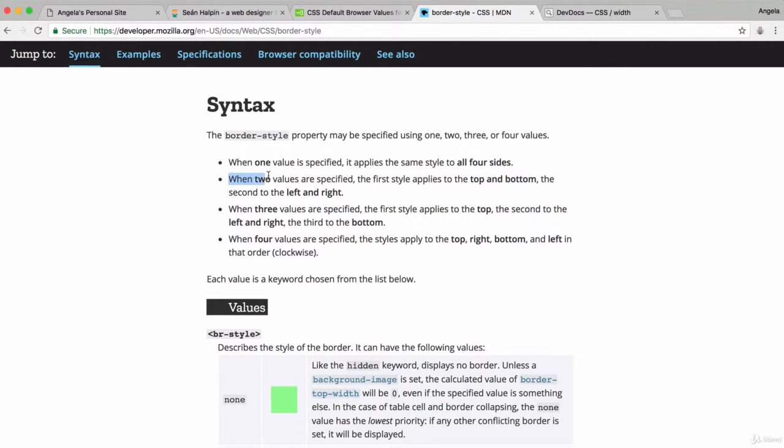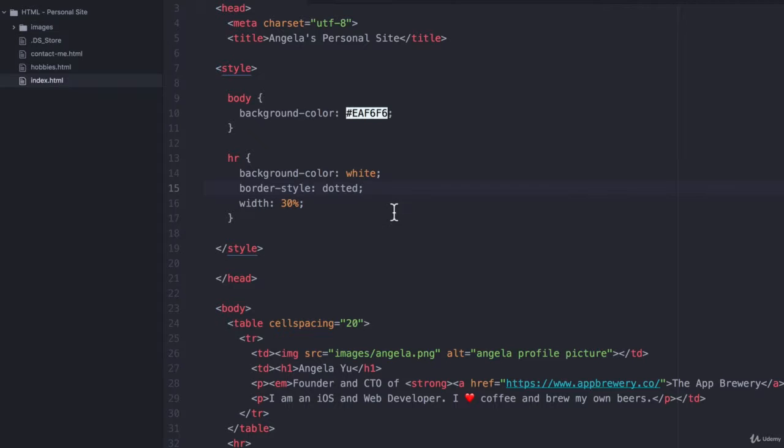Now, when we specify 2 values, then the first styles apply to the top and bottom borders, and the second to the left and right. When 3 values are specified, then the first one applies to the top, the second to the left and the right, and the third to the bottom. Or you can also specify all 4 values of all 4 sides. So knowing this, we can actually change our border style to dotted.